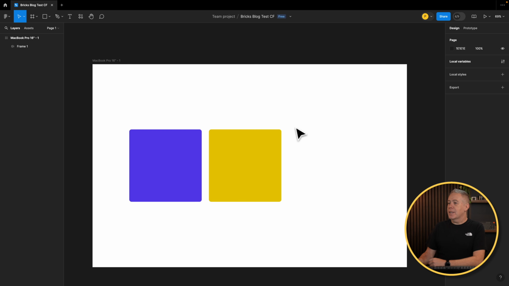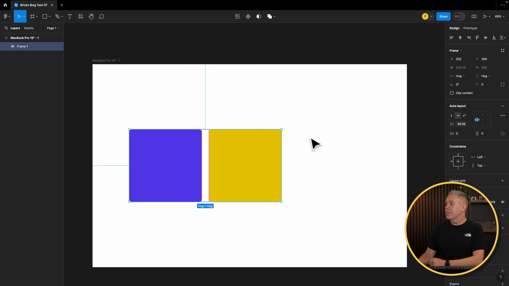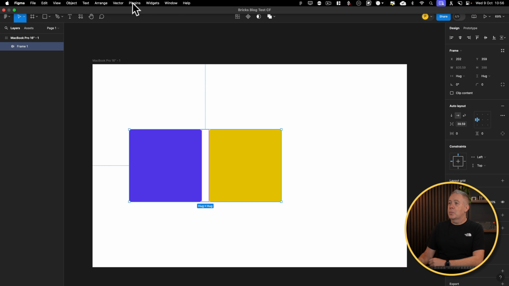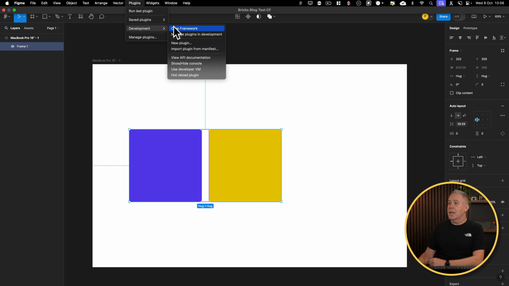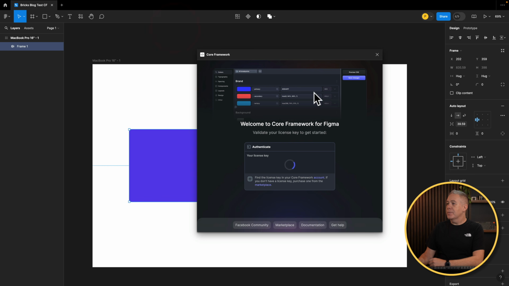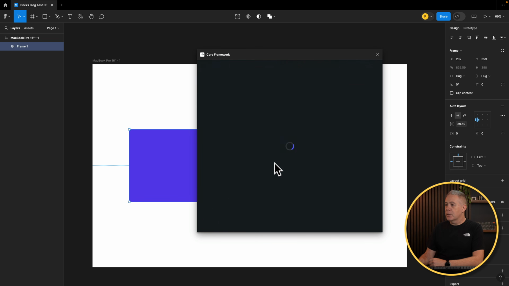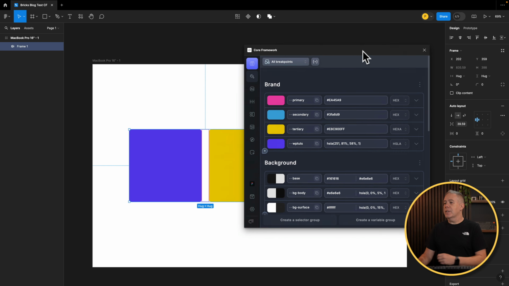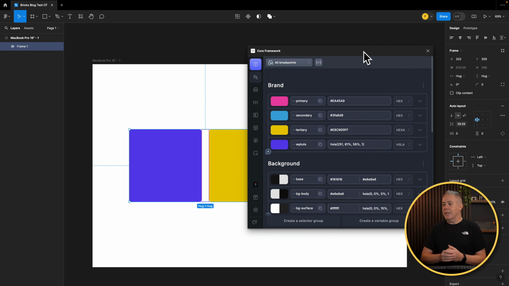Let's say, for example, though, that we want to change something about this. Well, let's select this, come over to our plugin section, down to development, and open up our Core Framework plugin. Make sure we connect it so it pulls in the latest variables. This is one of those things that I would like to see be automatic. Once you've built it, this will automatically, once it's connected, full stop, and maybe you need to reconnect at a session kind of time, but you get the idea.